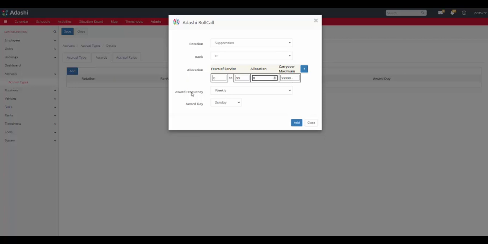Then I would come down to where it says award frequency is where we will choose how often this will be added to the accrual. In my case, it will be weekly, but here you can also choose biweekly, monthly, or annually, depending on the type of accrual that you are setting up.